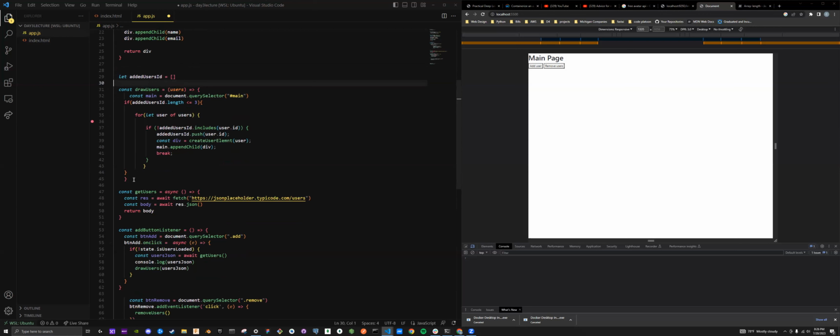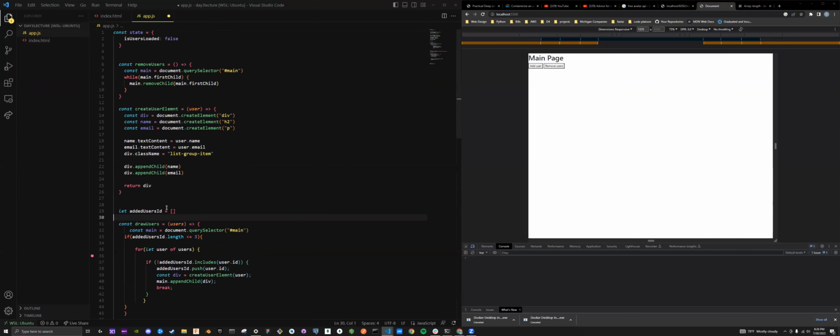So as a global variable, especially if you want your global variable to be accessible to multiple functions, it's totally fine leaving it outside of the function and just tossing it at the start of your code.